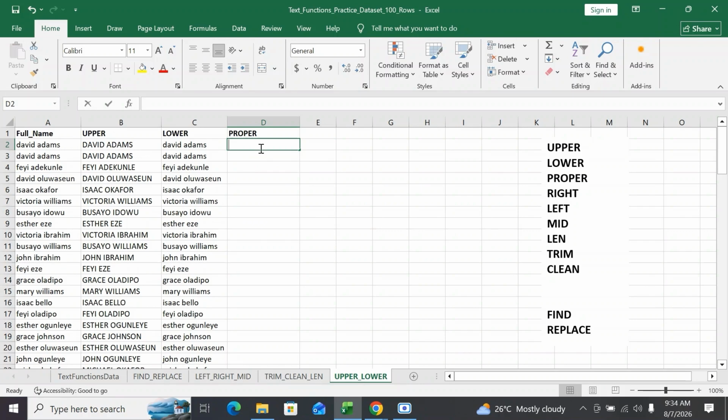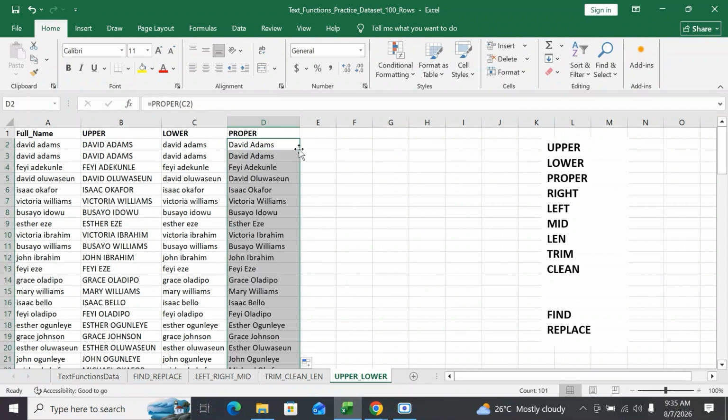So let's use the proper function. So you can see only the first letters are written in capital. Drag this down, and there you have it.